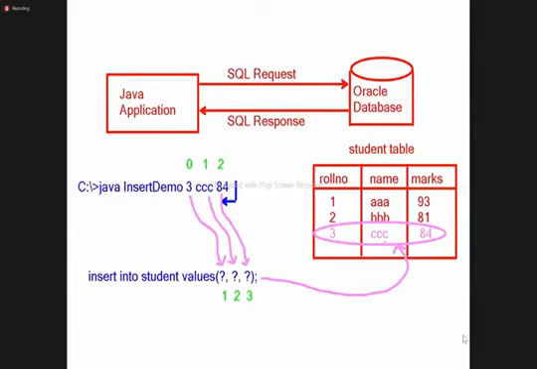So dynamic SQL queries use command line arguments. The arguments that are passed at the command prompt are called command line arguments. Command line arguments are received by the main method. In the main method, the first argument index is 0, the second argument index is 1, the third argument index is 2. Now all of these we have to insert here. The question mark numbers are 1, 2, 3 because this is not an array, that's why it starts with 1. The other is an array, that's why it starts with 0.